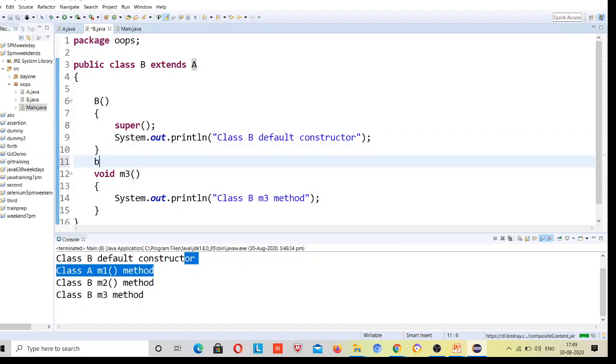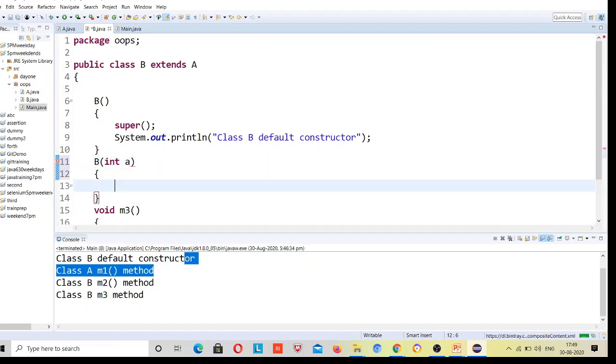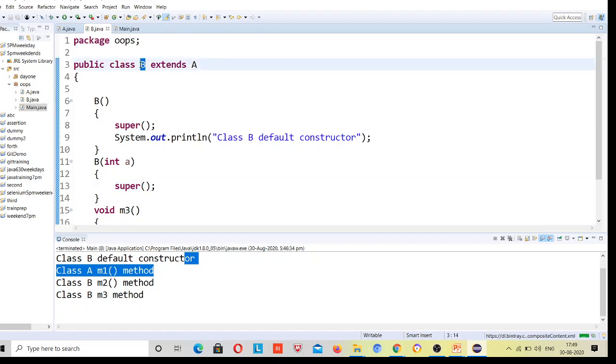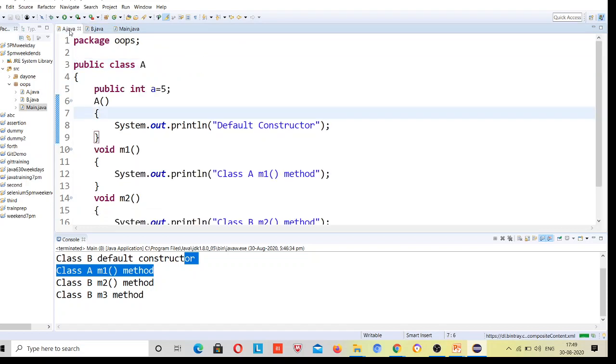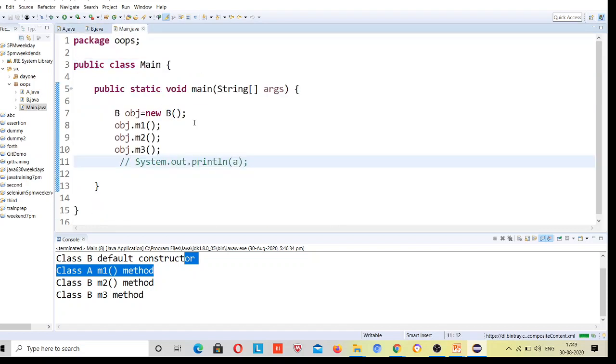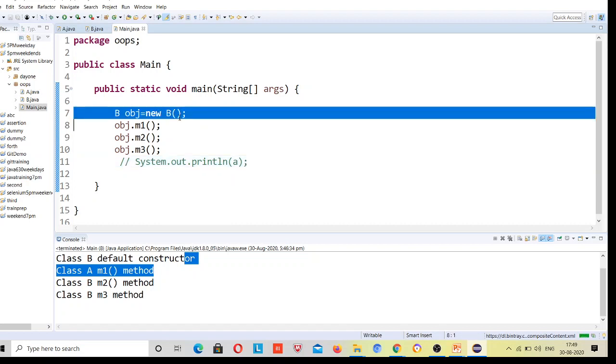Suppose there is a parameterized constructor, int A. There it will also be written. What does it mean? It means call a constructor of its superclass which doesn't have any parameter. Call a constructor of its superclass, and the superclass of class B, whichever it is extending, is class A. So it will be calling the superclass constructor of class A. So suppose I am making 5 over here.